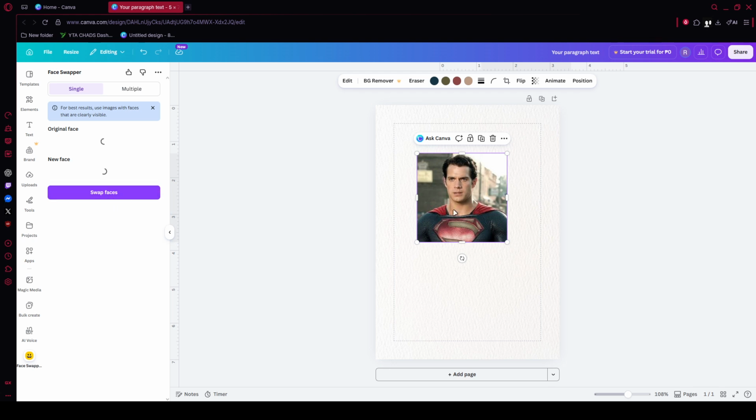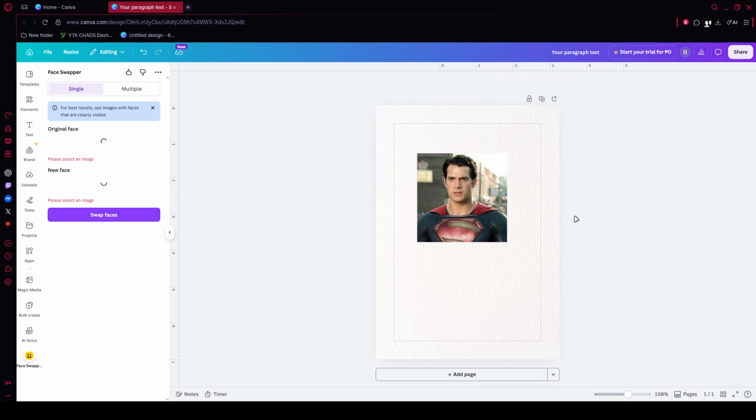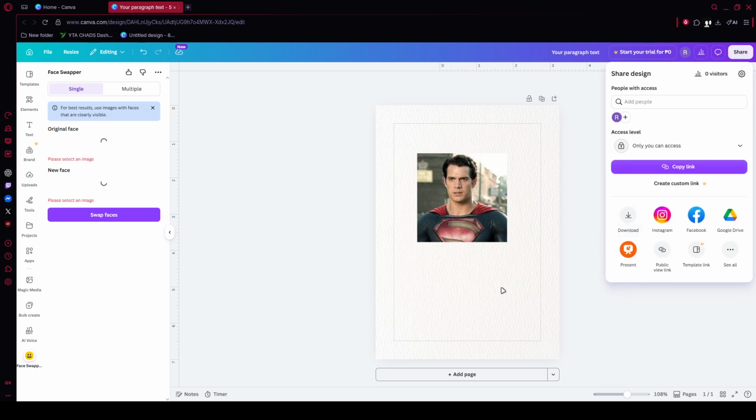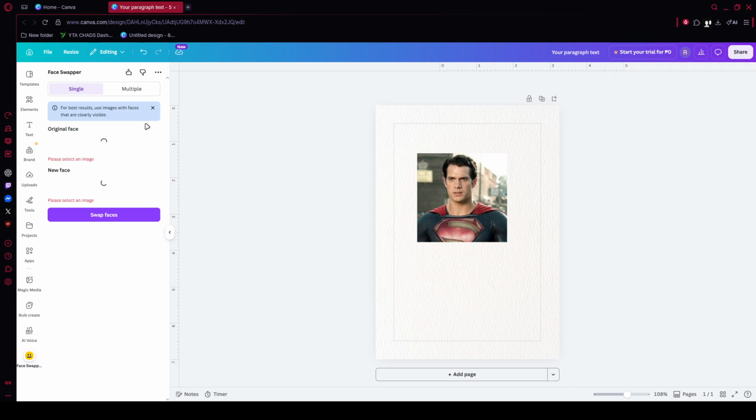When you're happy with the result, go to the top right corner, click Share, then choose Download. Set the file type to PNG for a crisp final image and click Download again to save it to your device. That's it.